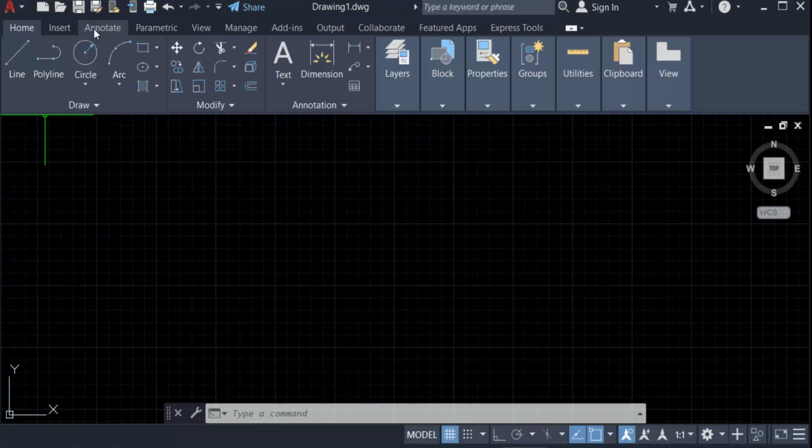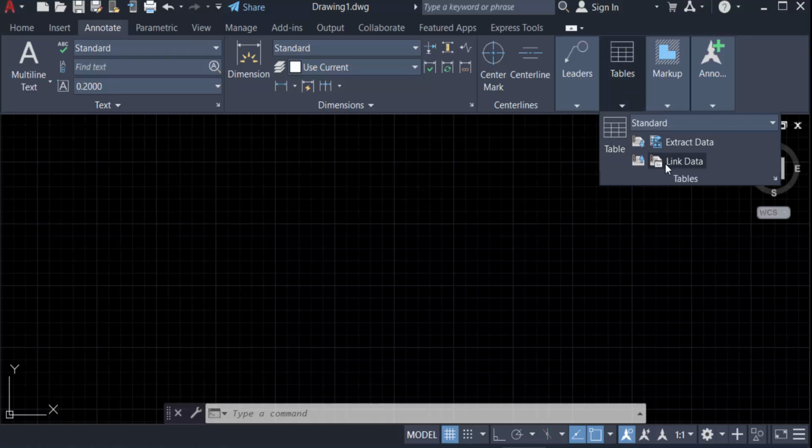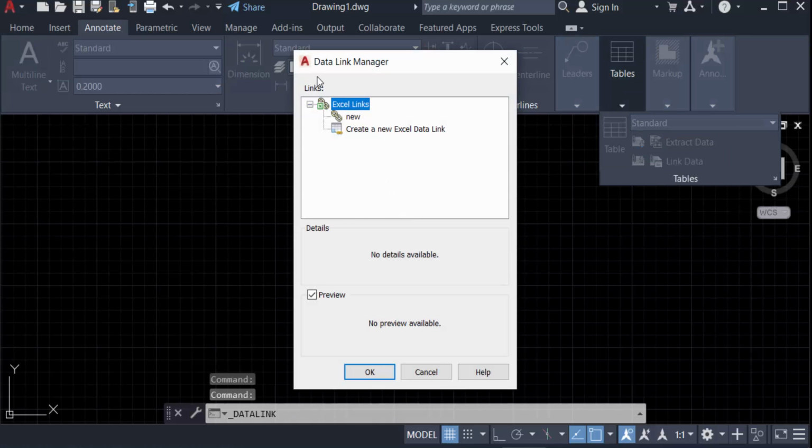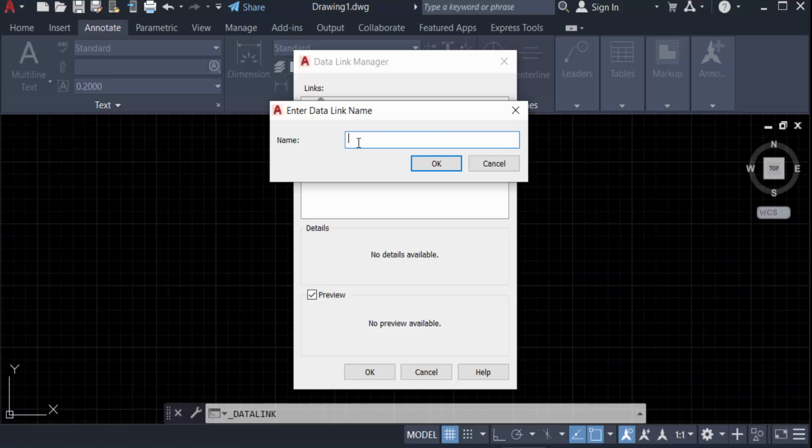In AutoCAD 2022, click here on the Annotate tab, go to Tables and click Link Data, and you can see a dialog box appear, the Data Link Manager. Click here on Create a new Excel Data Link. And now you type the name, enter data link name. I type "new" and press OK.